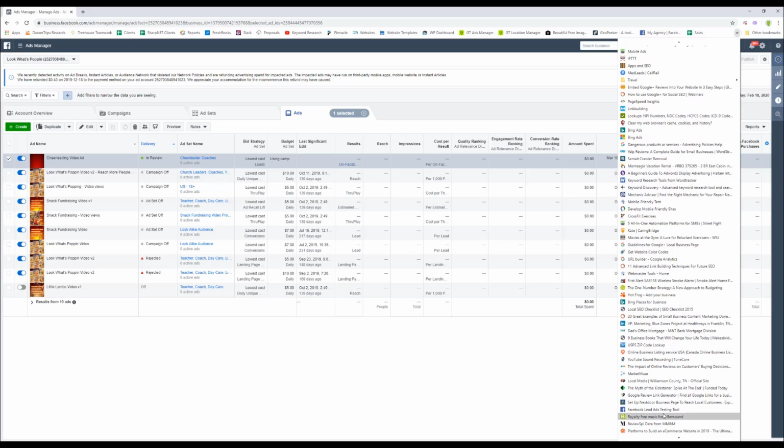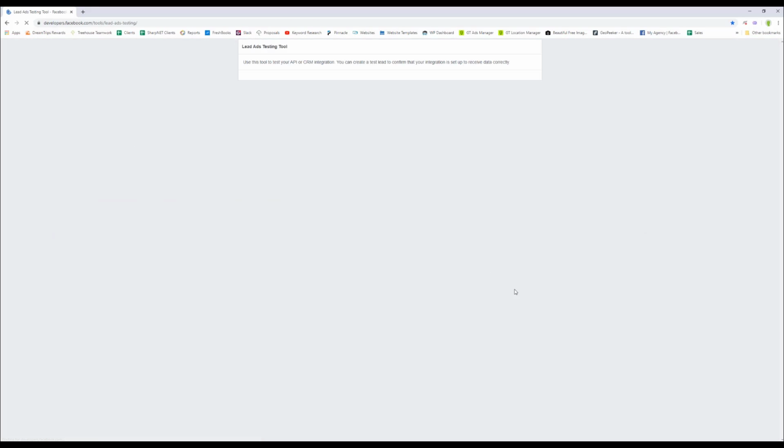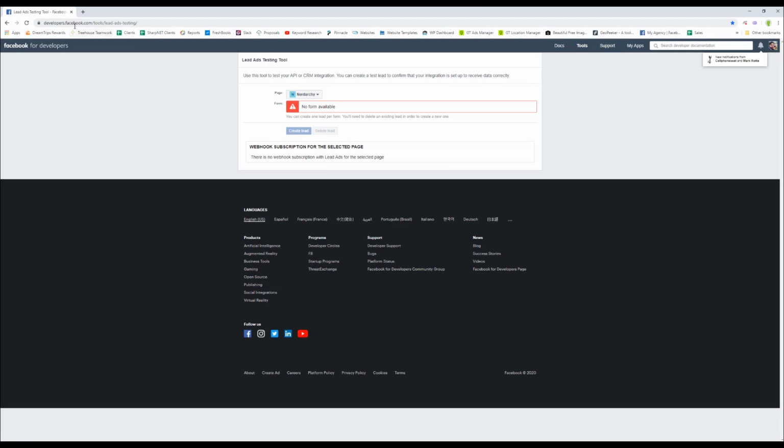Sorry, I have a lot of bookmarks. So here it is. It's the Facebook lead ads testing tool. You can find this at developers.facebook.com/tools/lead-ads-testing. Once you get here, you've got to be logged in to the Facebook account that manages the ad campaigns.